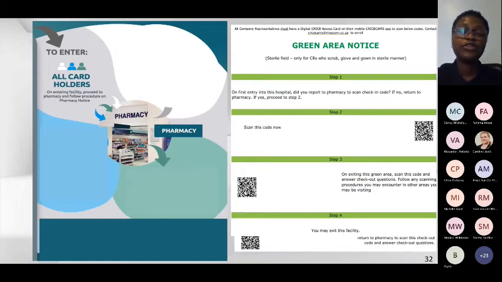To go through the process for the green access card holders, they would also encounter the green area notice. This process, as highlighted in the green area notice, is similar to the blue area. Step 1 is just a reminder asking the rep to please report to pharmacy to scan the initial check-in code. Step 2 is then the green area check-in code that the rep would need to scan. And under step 3 is when they will scan the green area checkout code once they have completed their business and are now looking to leave the facility.